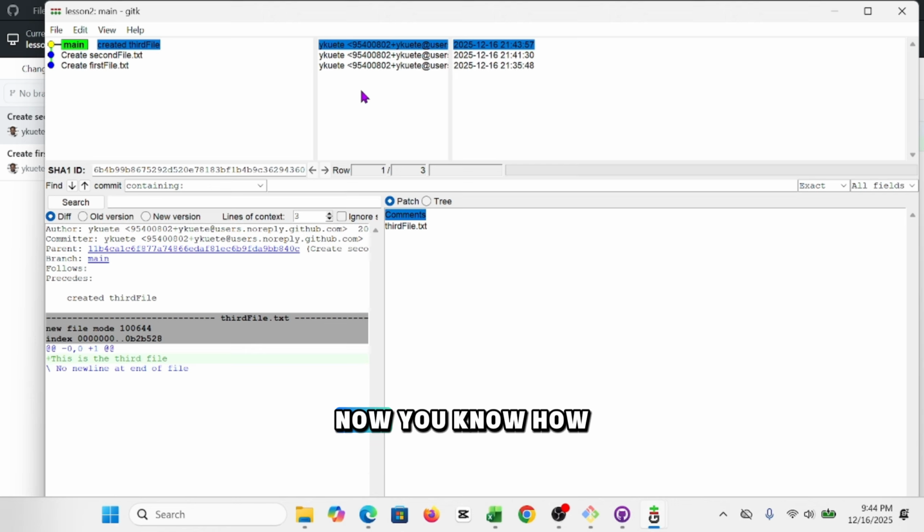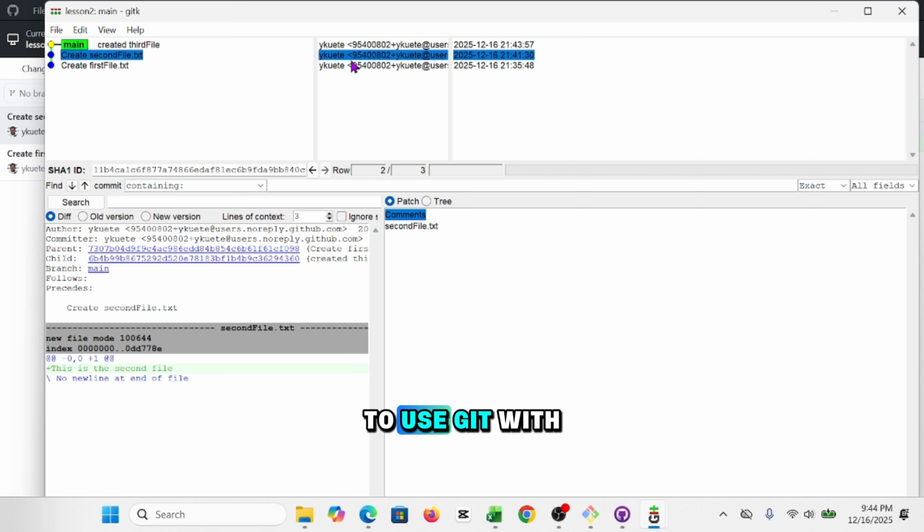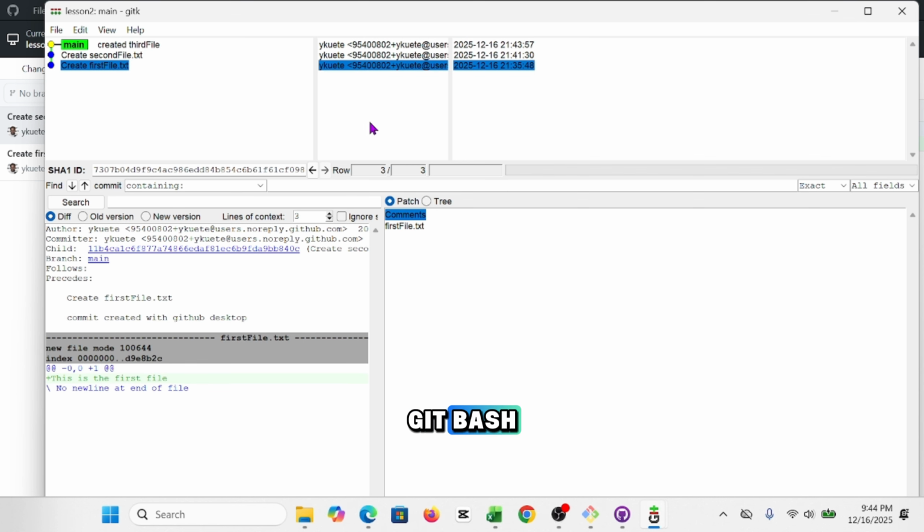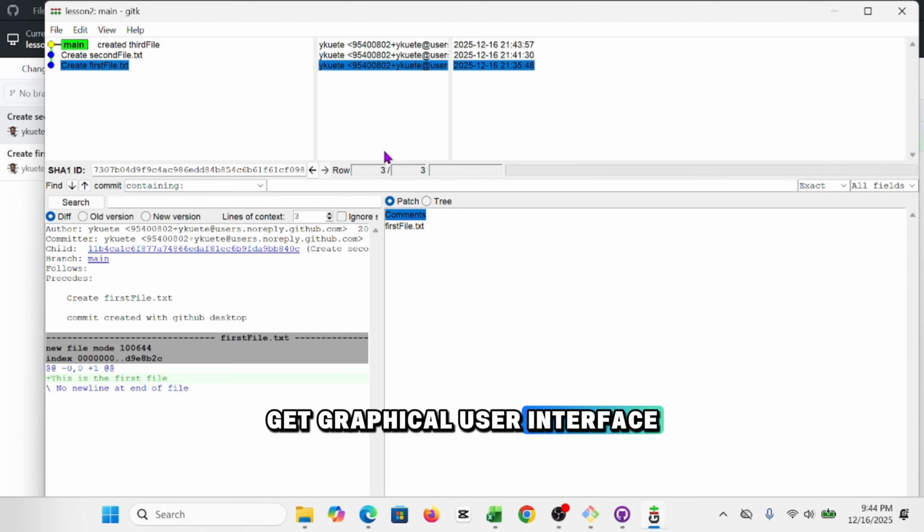Now, you know how to use Git with Git Bash, Git graphical user interface, and GitHub Desktop.